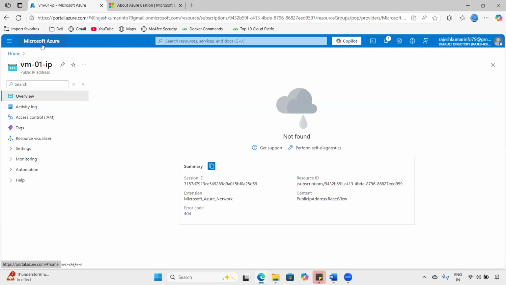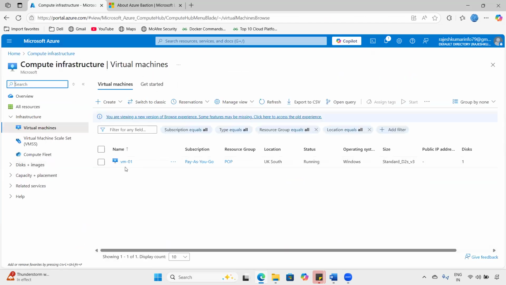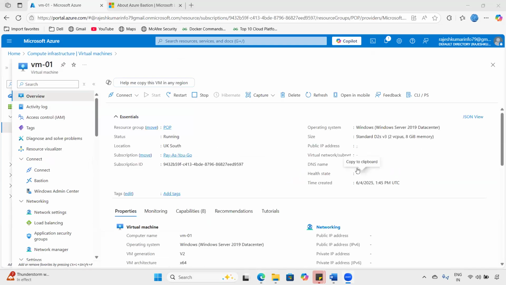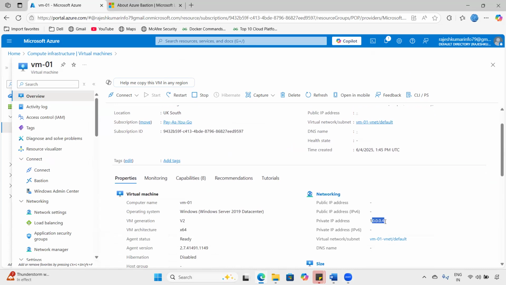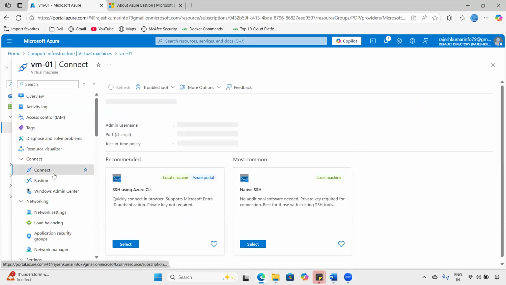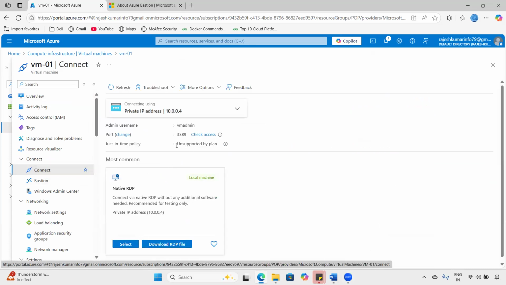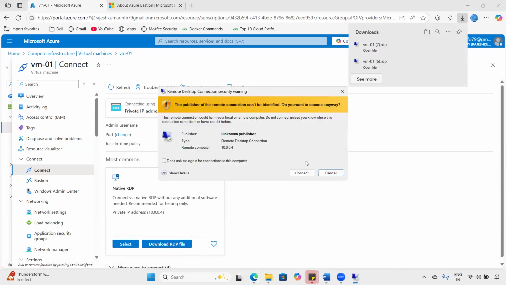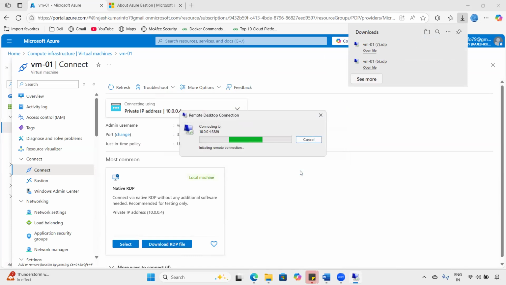So this IP has been deleted now, and if you go to the VM, there is no public IP now. So there is no public IP here. You can see it is blank, but there is one private IP. And if you try to take the remote now, if you just go to the connect, you will notice that private IP is coming. And from here, if you try to download the RDP file, and if you try to take the remote, that will not be possible because there is no public IP attached on the VM. So you will see the failure.